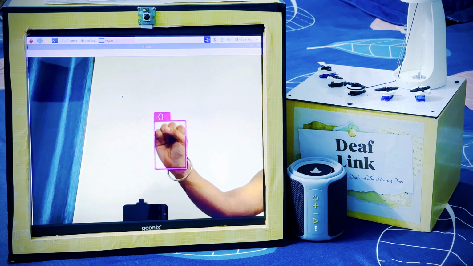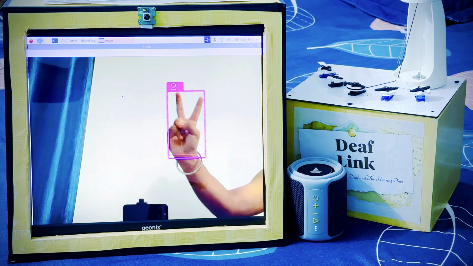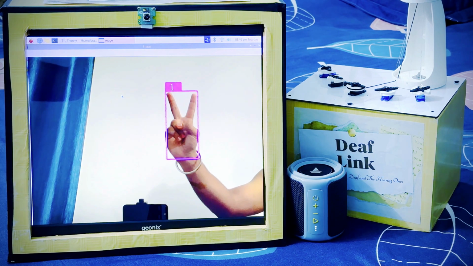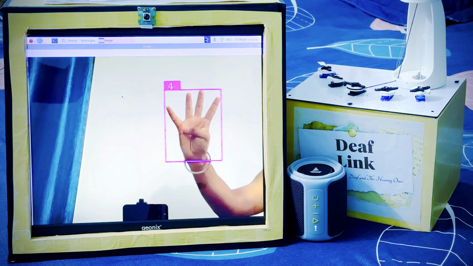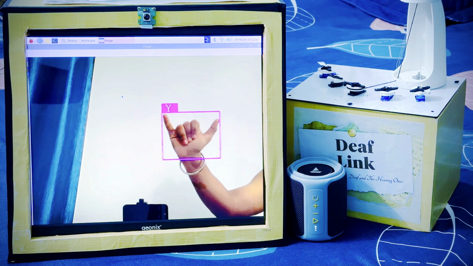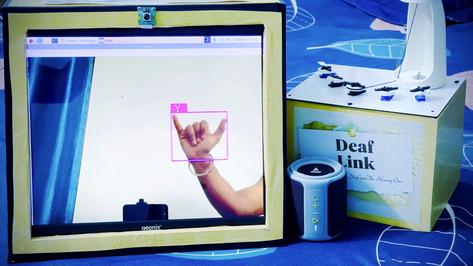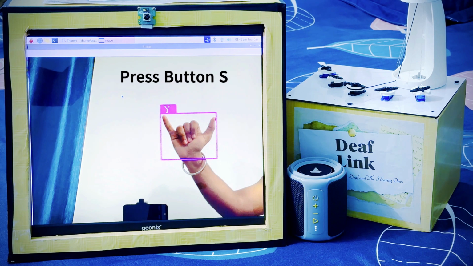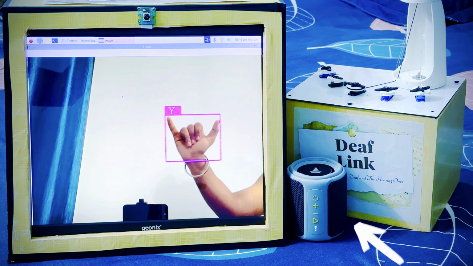Here you can see, this symbol is for 0 and it is detecting 0. And this is for 2. This is for 1. This is for 4. Y. And here comes the main part: this is then converted into speech by pressing a certain button, which I have set as Y. Here you can see the speaker is the output source and it speaks the letter Y.